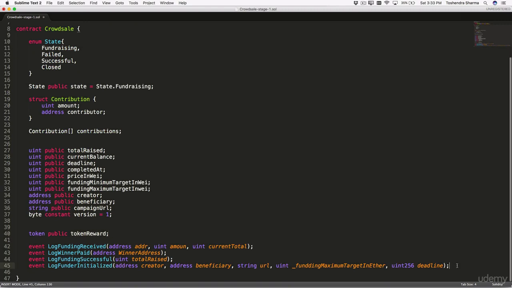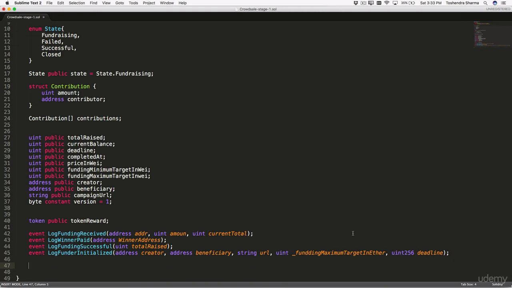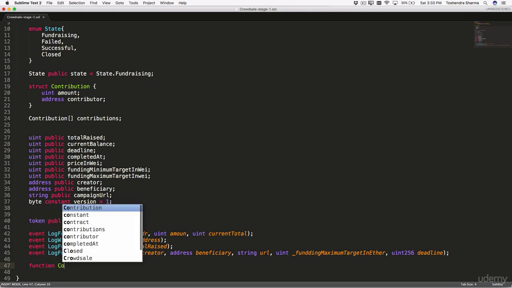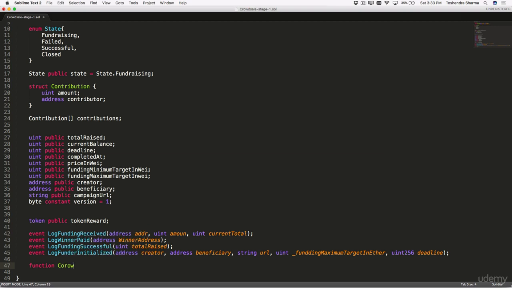So let me just show you how the constructor will work, and how we are going to initialize the crowd sale. To initialize the crowd sale, simply call a function and make it the same as the contract name. I'm going to put it on a new line so that it becomes easily readable. I'm going to call it time in minutes for fundraising.